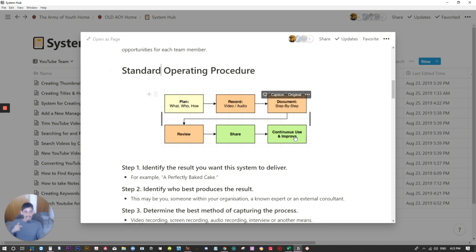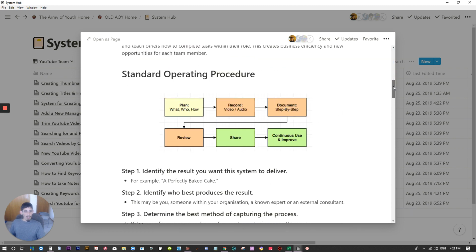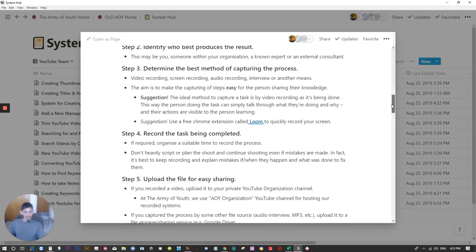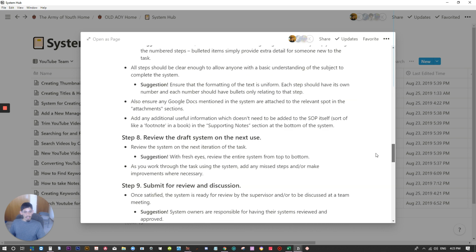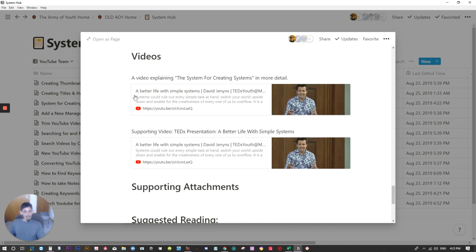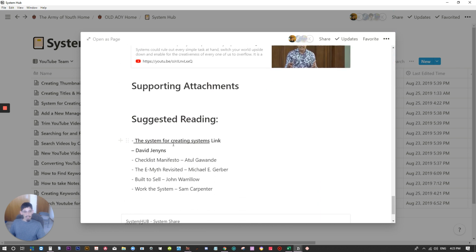Then you share it with others, and you continually use the system every time you complete the task, and then improve it as things get better. So it has the overview, and then it has a step by step. Then it has a video section. It has supporting attachments and suggested readings that can be really helpful.